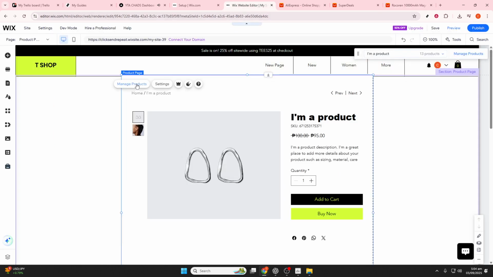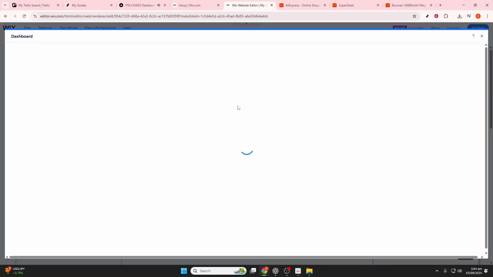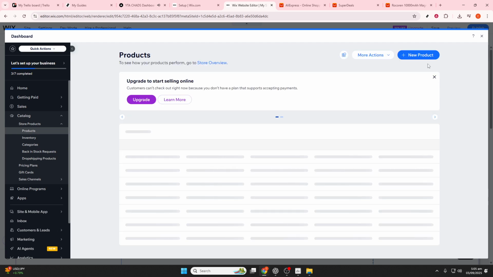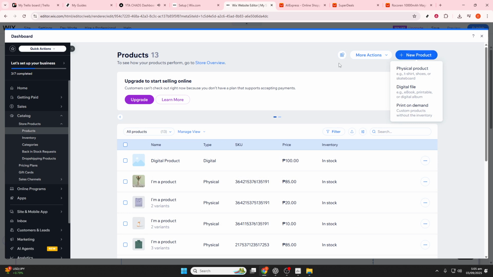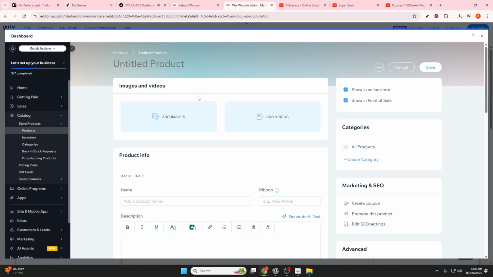As Wix doesn't offer a direct integration with AliExpress, you'll have 2 methods to add products. The manual option involves downloading images and descriptions from AliExpress, then going to your Wix dashboard, selecting Store Products, and adding each new product yourself. You'll input all necessary details such as images, titles, descriptions, and pricing.